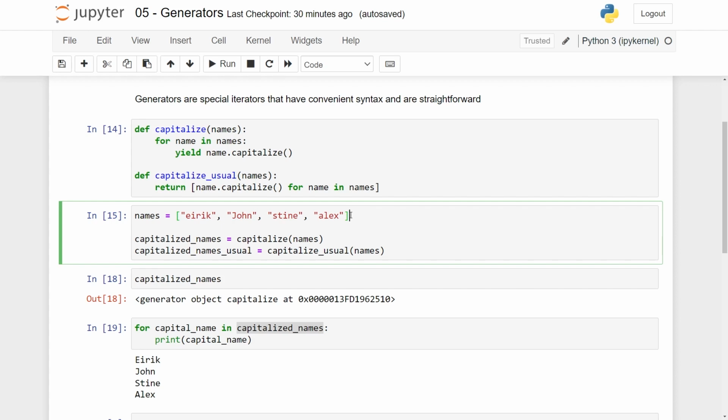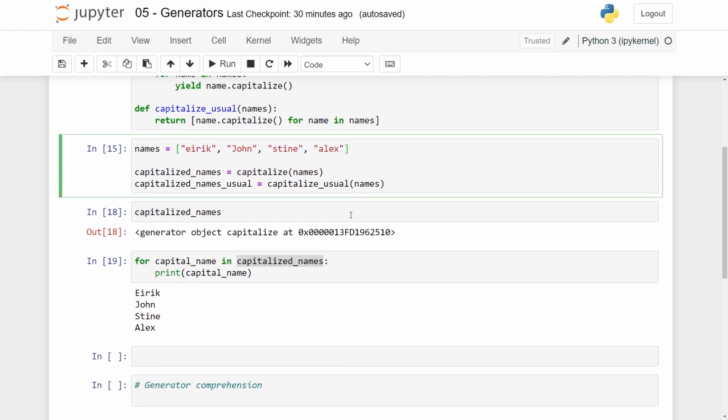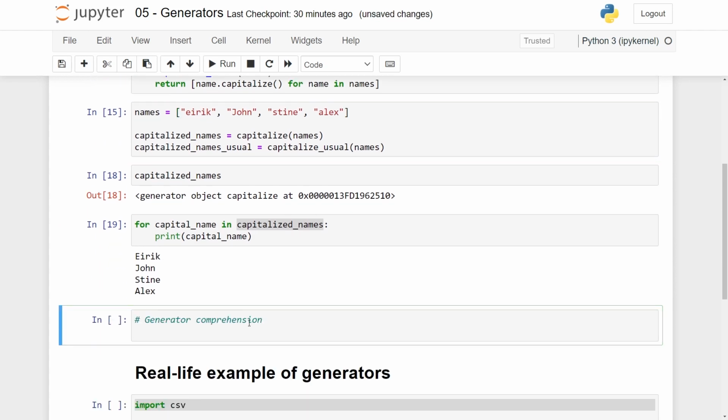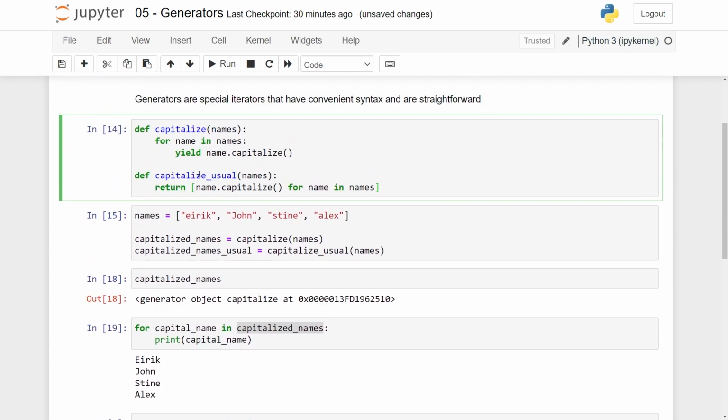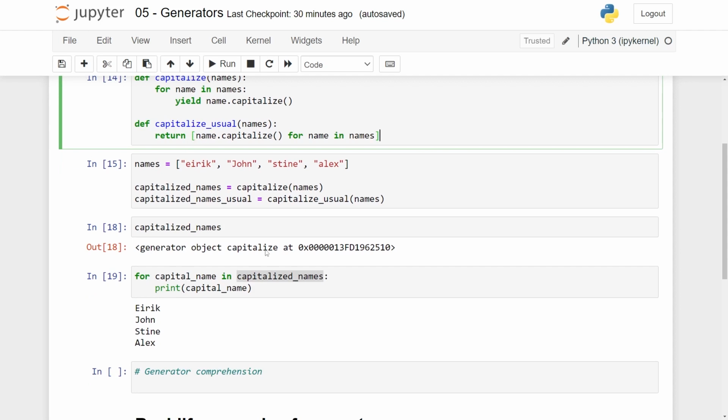So before we look at a kind of real-life example, or at least a simplified real-life example of how I would use this, let's just also look at what are called generator expressions. So if you look up here again with the capitalized usual, then I use this syntax here. And this is a list comprehension. I'll talk more about comprehensions in a different video, but you can see that you're creating a list rather smoothly here by just this one-line syntax. And you're indicating that you're creating a list because you have these square brackets here and here. That looks nice, right? But what you can do is to make generators this way as well.